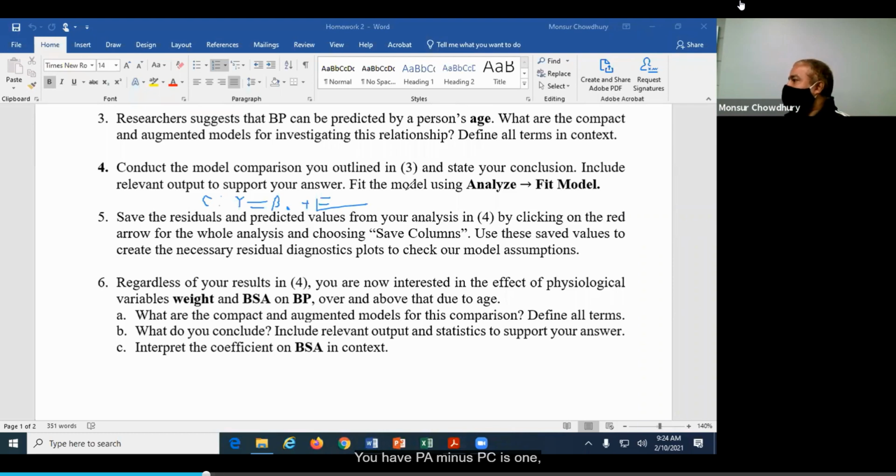So you have PA minus PC is 1, because PA is the number of parameters in your augmented model and PC is the number of parameters in the compact model, which are 2 and 1. So 2 minus 1 is 1. And then you use the table that I uploaded in the A1 table, in the ELC, and then you make a conclusion based on this: our p-value is this. Since I didn't define the alpha, you always use alpha equal to 5%. By default it is 5%. On this, any other questions?